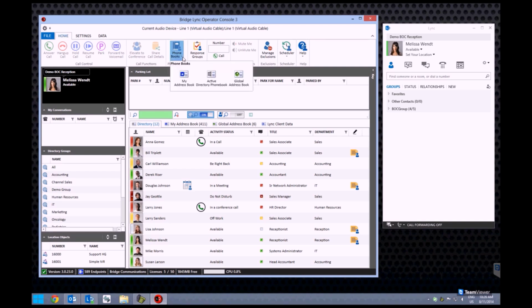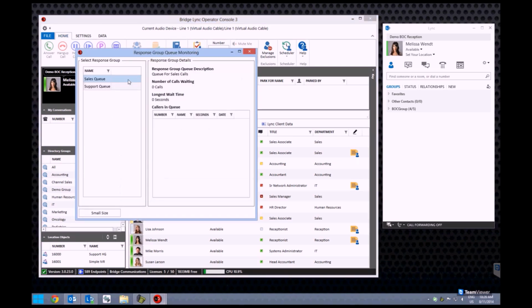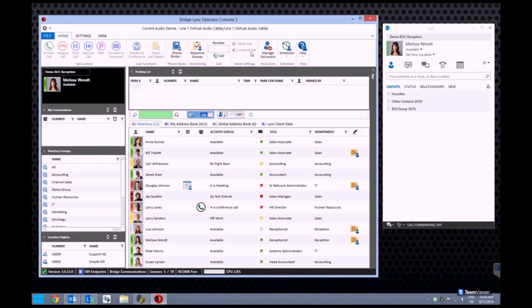A section for our add-on phone books, which will be covered later, including the My Address book, Active Directory phone book, and Global Address book. The response groups, viewing which calls are in the queue and how long they have been there. You also have the setting to mute and unmute yourself, which will toggle in your existing Lync client. The ability to manage exclusions if you do not want to see particular extensions visibly. The Task Scheduler option, which can create an automated calendar reminder to make a call back.